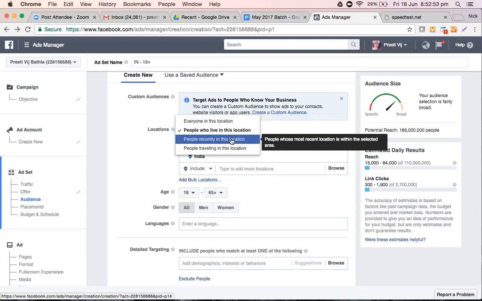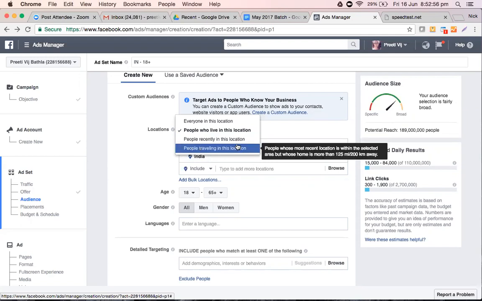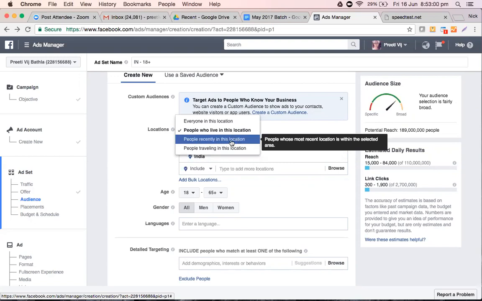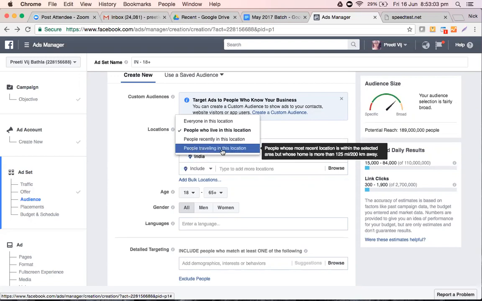I don't want to showcase my ad even to people recently in this location and people traveling in this location. Reason being, guys, let's say I'm taking an example of a digital marketing training course, and the course that I'm creating a campaign for is going to be face to face. So definitely I'm going to target people who live in this location, and not people who are recently in this location or traveling in this location, because they are not going to stay for long here and they are not going to join me. I don't want to waste my money on those people. I just simply want to target those people who live in this location.